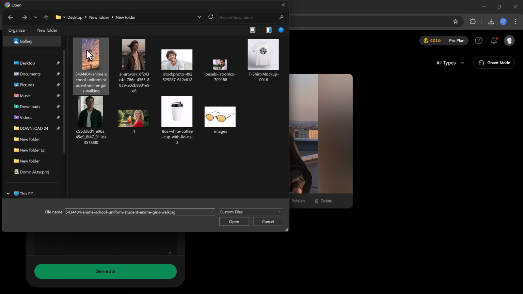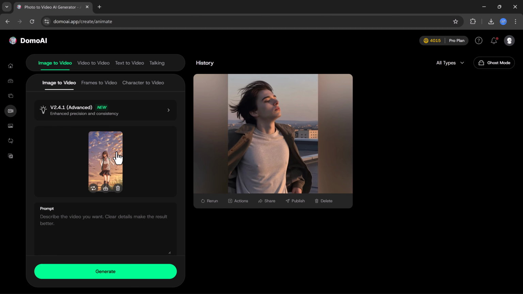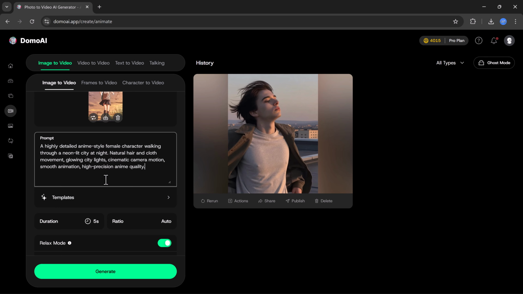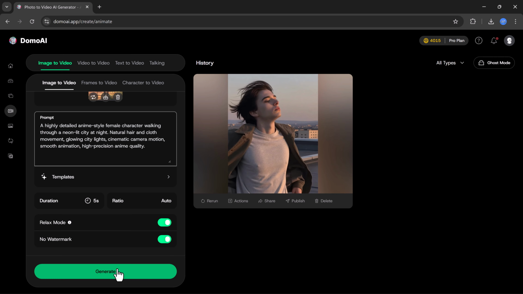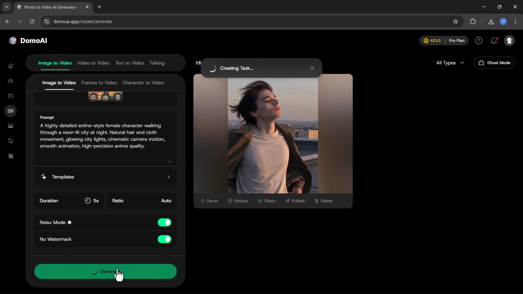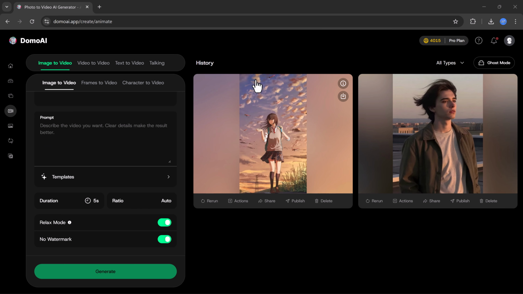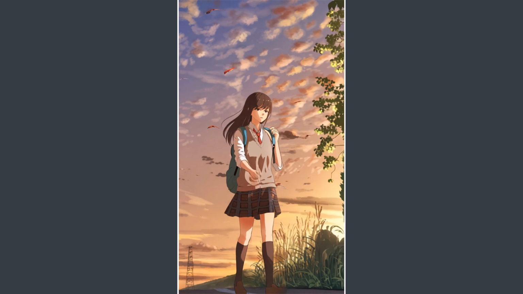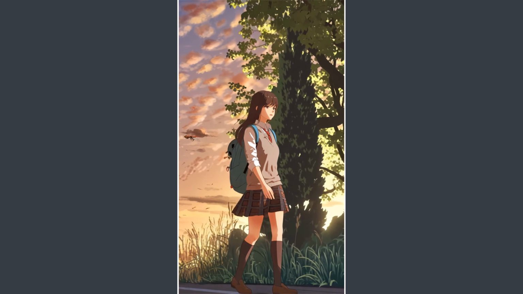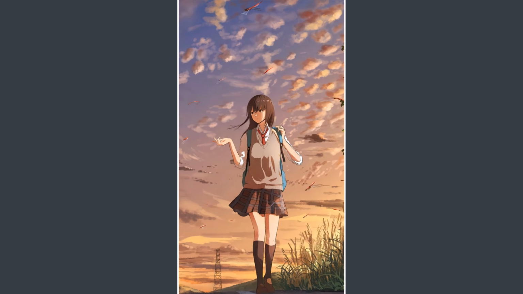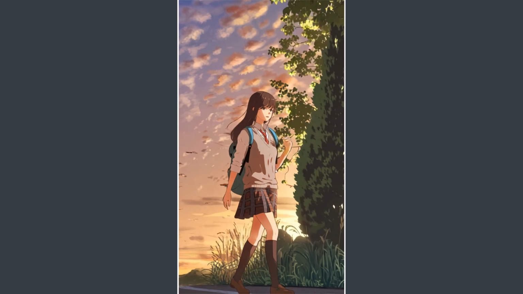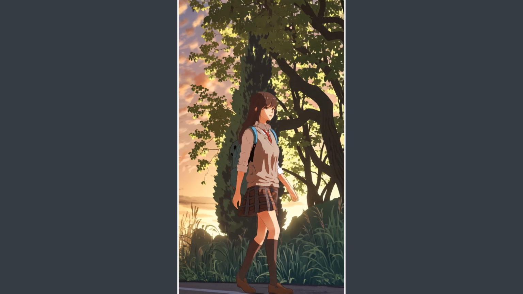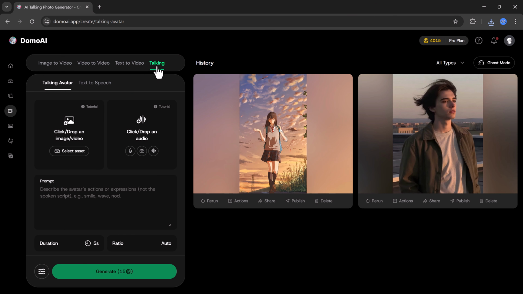Prompt 2, Anime Advanced Model. A highly detailed anime-style female character walking through a neon-lit city at night. Natural hair and cloth movement, glowing city lights, cinematic camera motion, smooth animation, high-precision anime quality. Result: anime style stays consistent across all frames. Motion is smooth, lighting is clean, and it's perfect for anime shorts or AI music videos.